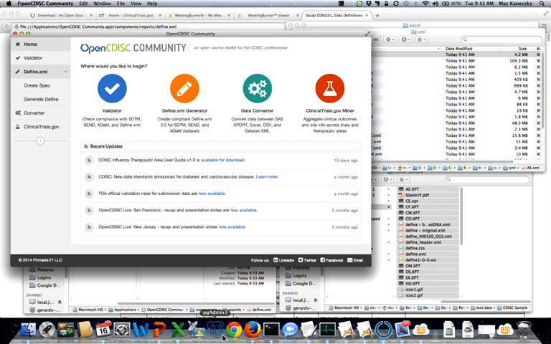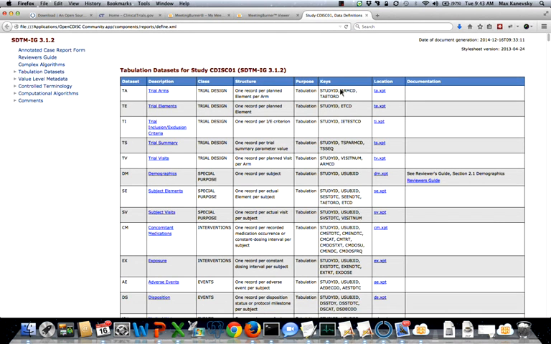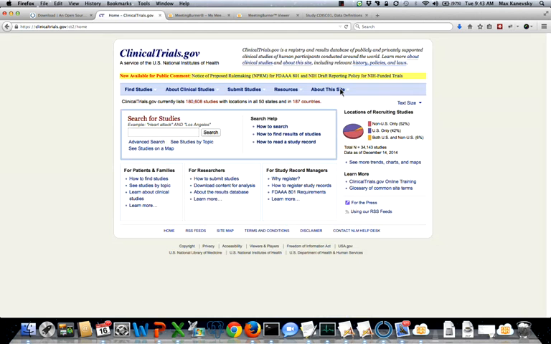All right, so now let's take a look at the clinicaltrial.gov miner. This is our final tool that I'm going to show you today. So what is this tool designed to do? I guess it'll be easier to explain if we just go right to the clinicaltrial.gov website.